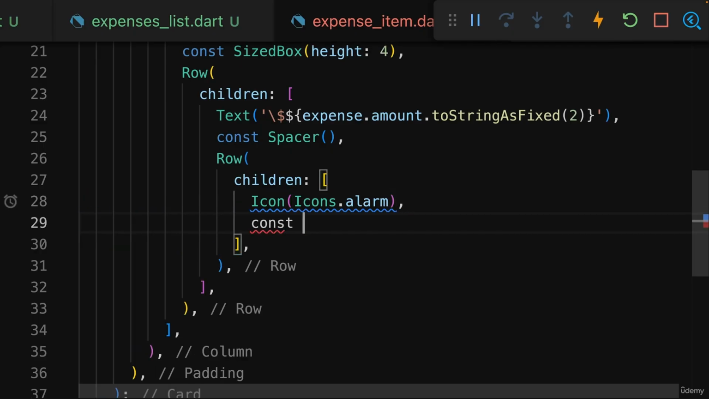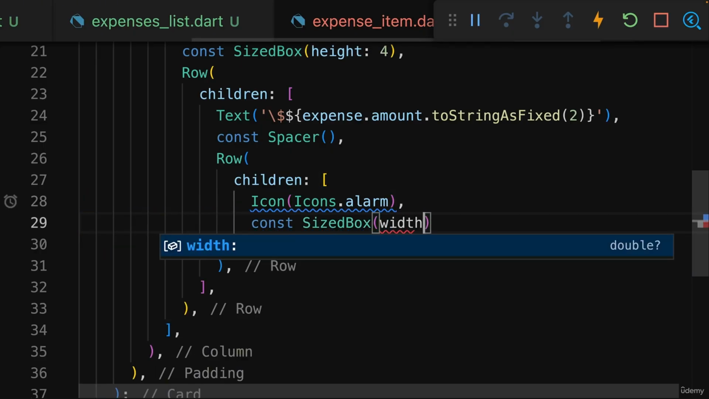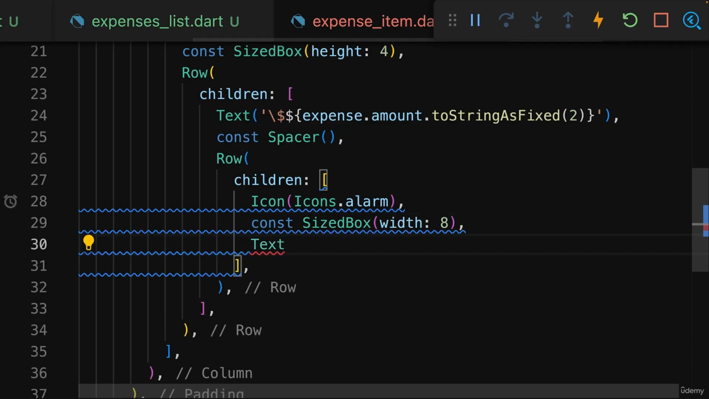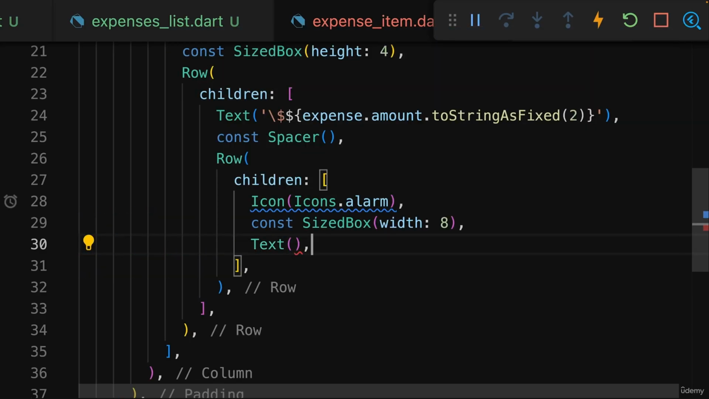And then next to that, I'll add a sized box to add some distance between this icon and the date, with a width of 8, for example. And next to that, I have my text that should output the date. And we can also add const here, though that will soon change, since soon this won't be a hard-coded dummy icon anymore. But for the moment, it can be const.